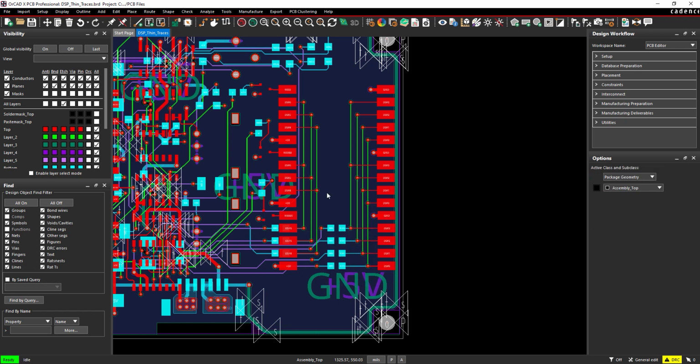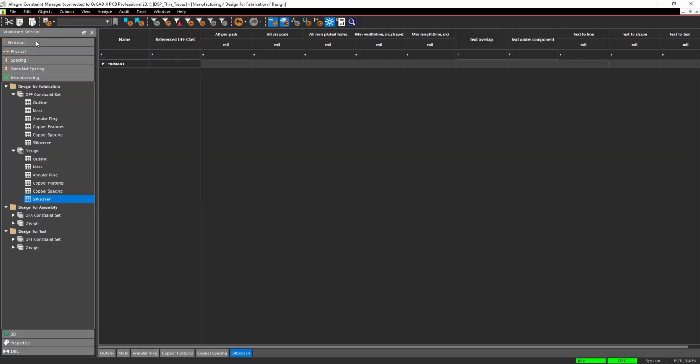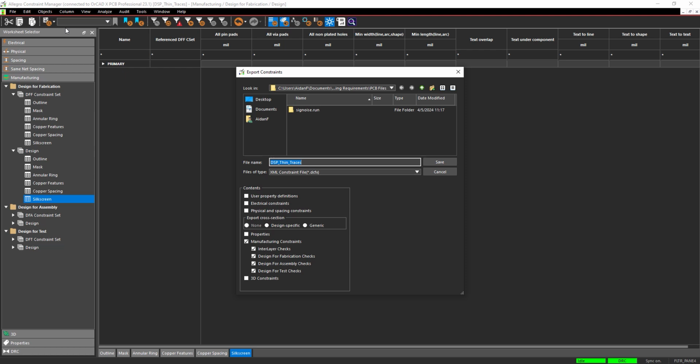For efficient rule reuse between designs and team members, manufacturing rules can be saved and loaded into other designs. Select Setup Constraint from the menu or the Constraints button from the toolbar. Select File, Export, Constraints. Under Contents, uncheck User Property Definitions, Electrical Constraints, Physical and Spacing Constraints, and Properties so that only manufacturing constraints are selected. Name the file and click Save.